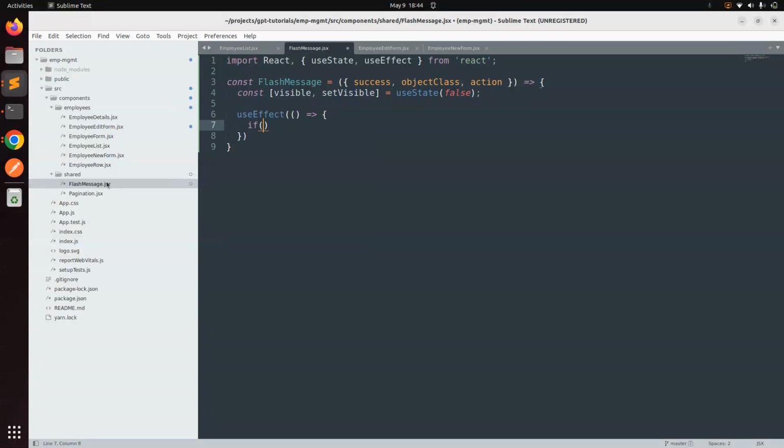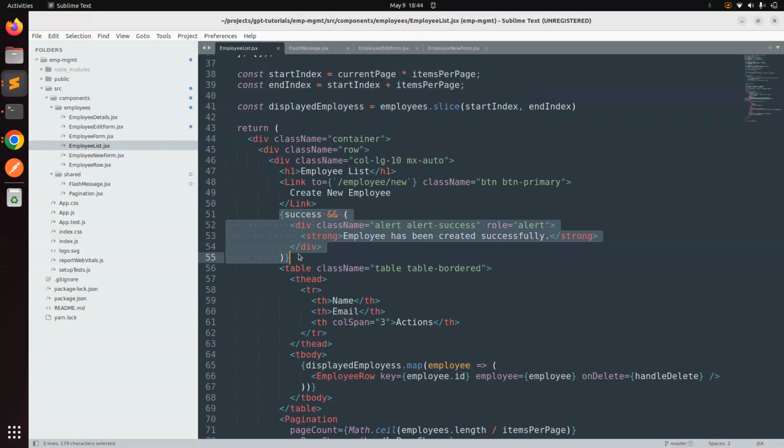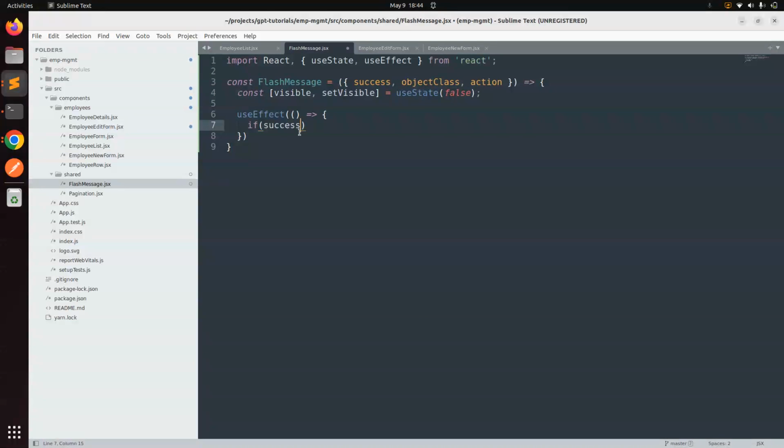And then within this useEffect, first we will check if success. Just like we are checking in this employee list component here, you can see that we are checking if success, then we are rendering this component template. So here we will check that if success, then we need to set a timeout. So setVisible to true. So now it saves the state of visible to true.